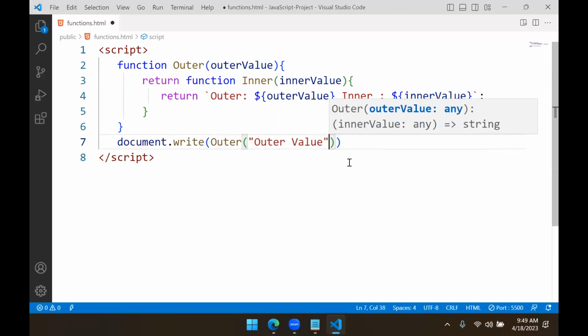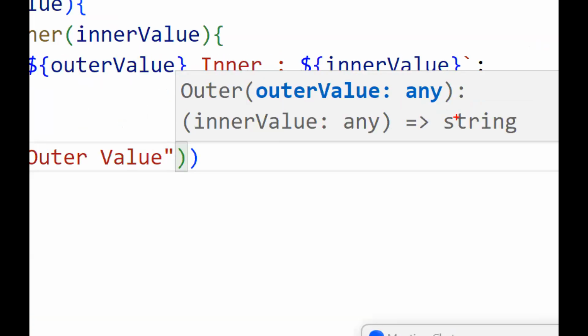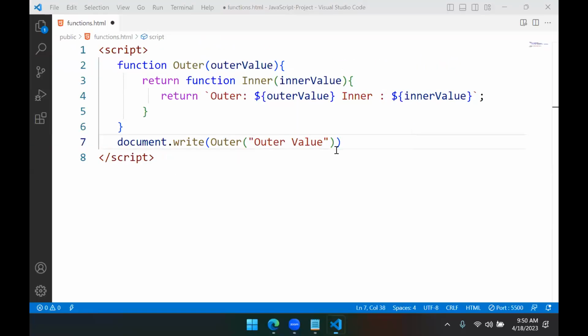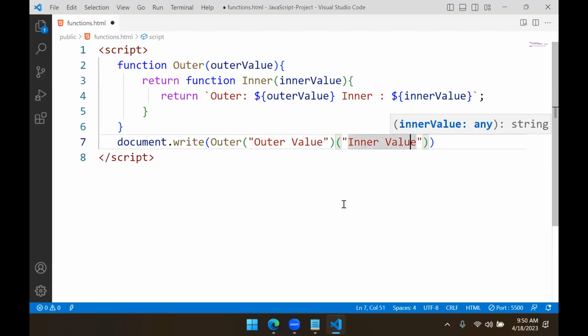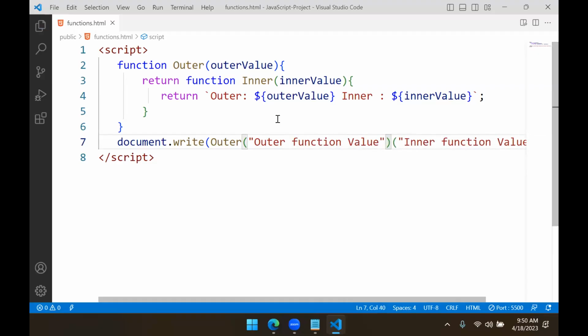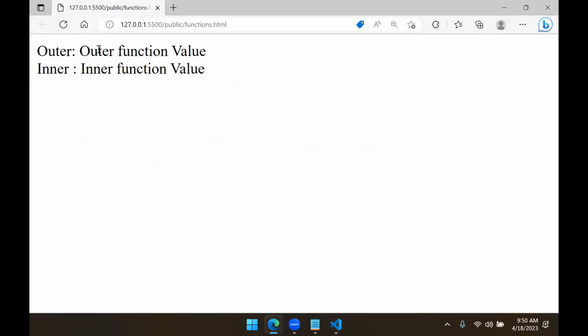Now this outer is actually returning, so this outer has a function type. Suppose I defined a function like this and I added the inner value. So we have the inner function value and the outer function value. Let's keep a break here. We are keeping the inner and outer function value. It will work.